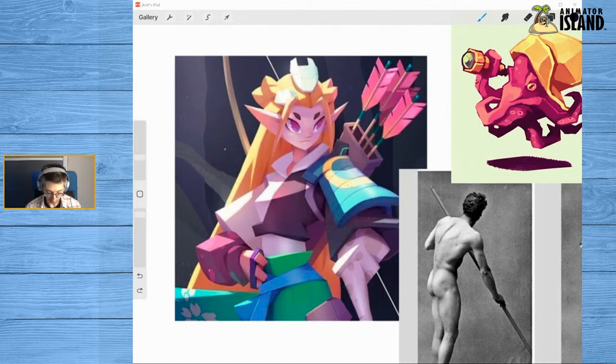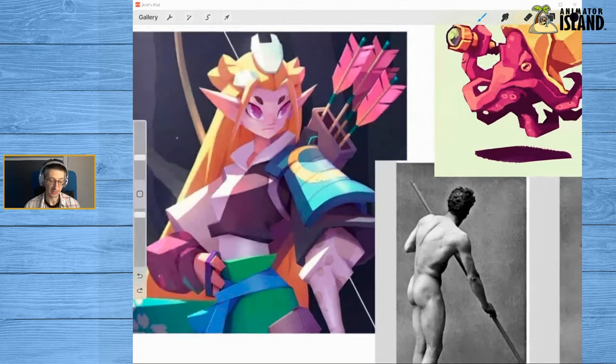So I just brought it in. You could easily do this sort of thing, very difficult, but you can do this in 2D alone.